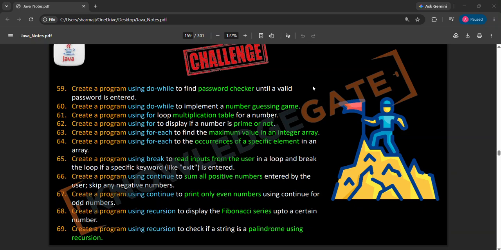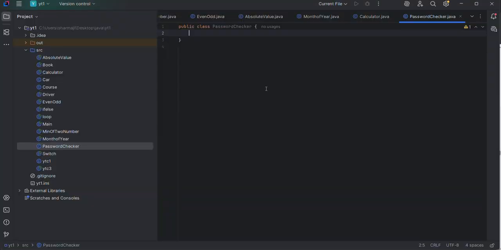Learn about the password checker. We have to create a program for the password checker. First of all, we have already created the class for it. It is by the name PasswordChecker.